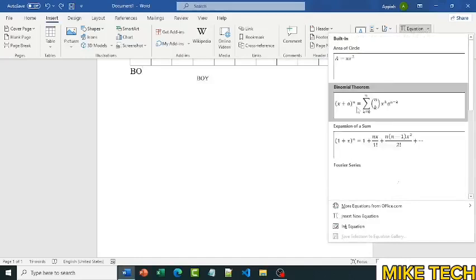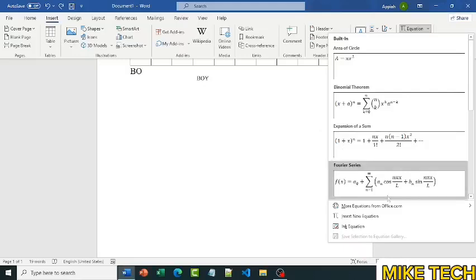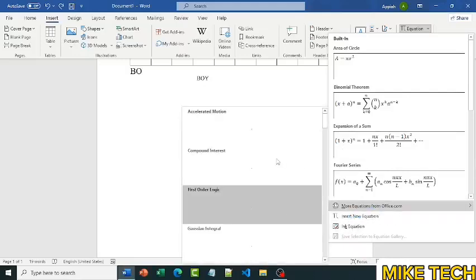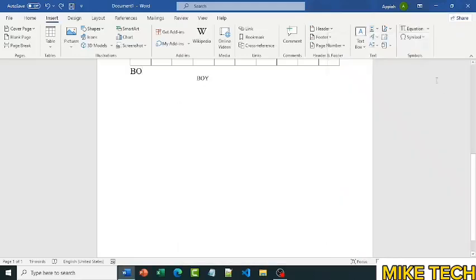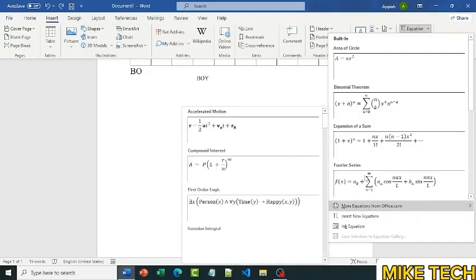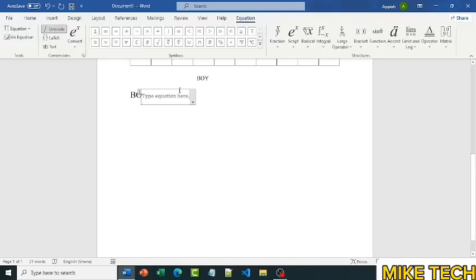Okay, so we have the binomial theorem, expansion of sums. So when you click on it, you can choose insert. Okay, we have equations here, you can just choose insert new equation. Okay, then you type your equation here. So you see the equation has been opened.